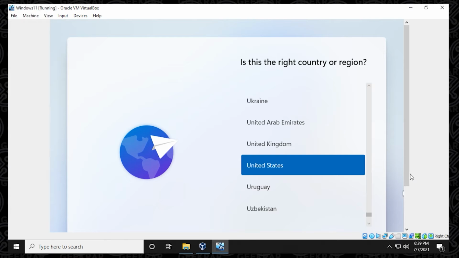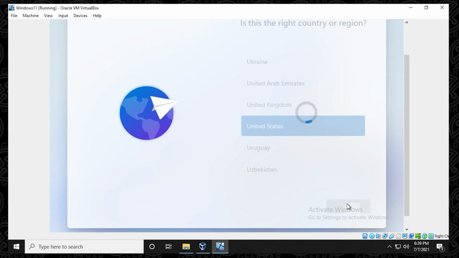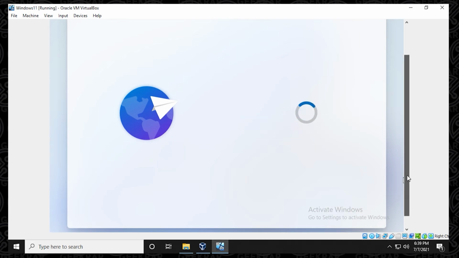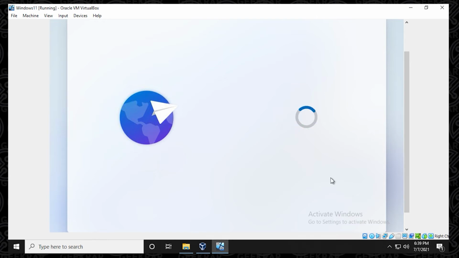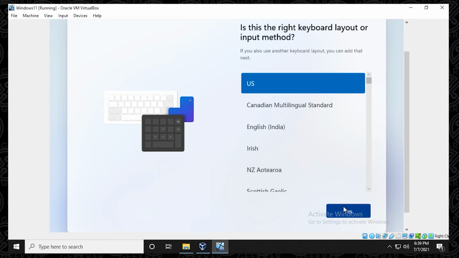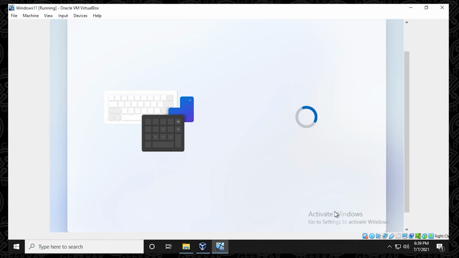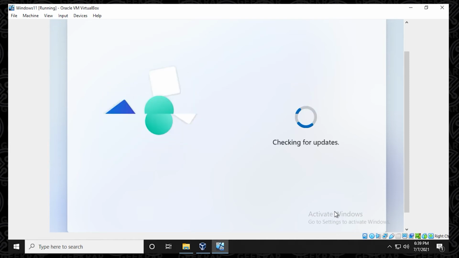So the virtual machine is rebooted and now we have the setup window here. It's going to ask for a few questions, like the region and all the requirements for it. So I'm going to be leaving everything as default. I'll be selecting United States as my region. For the keyboard, I'm going to leave default as United States, click on yes. And for additional keyboards, I'm going to just skip this. So now it's just checking for updates. This might take a few minutes as it goes through that process.